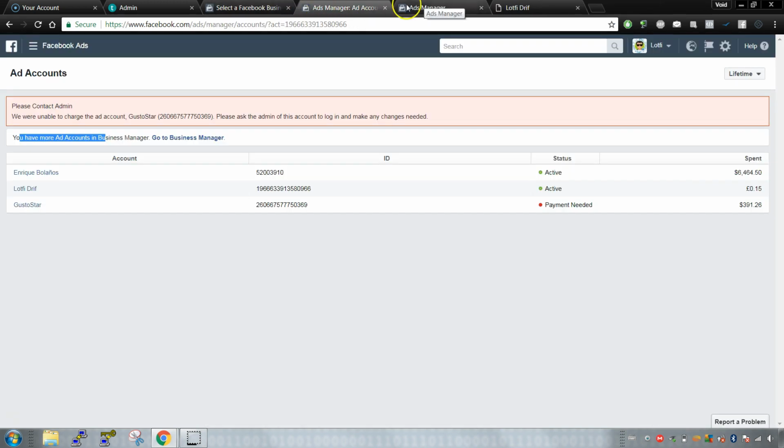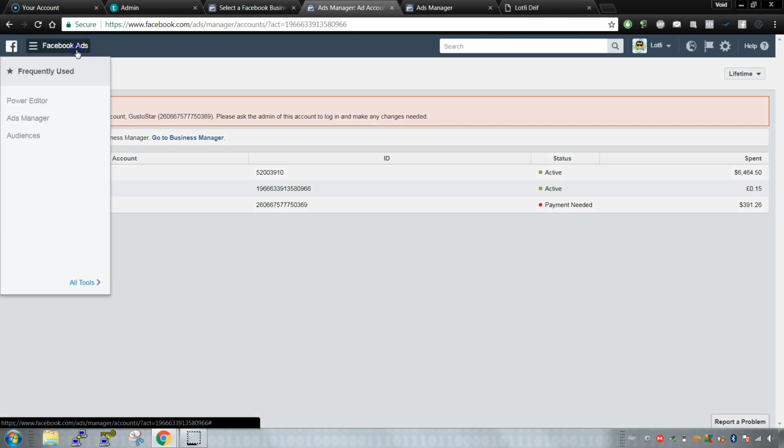Let's go back to step 1. Once you're on here, there are a few things you want to keep in mind to navigate through this Ads Manager. You're going to see a drop down.